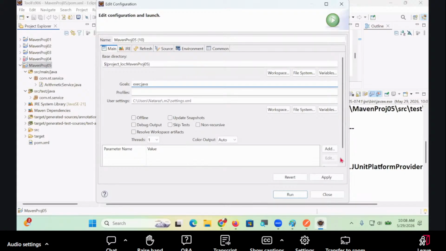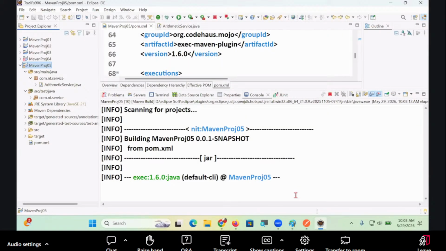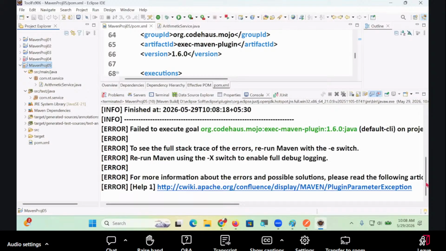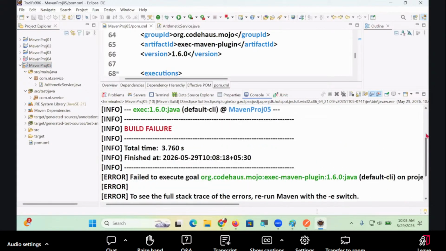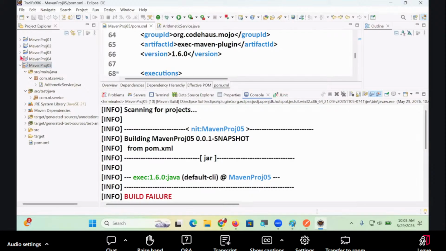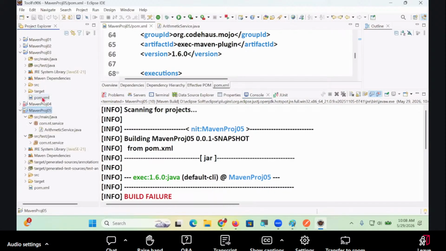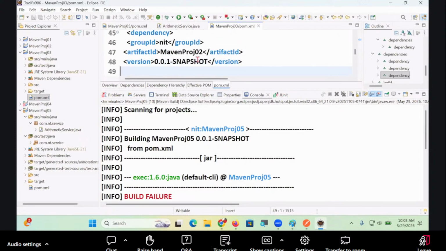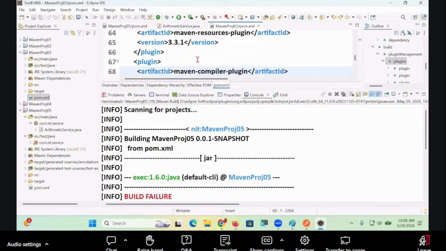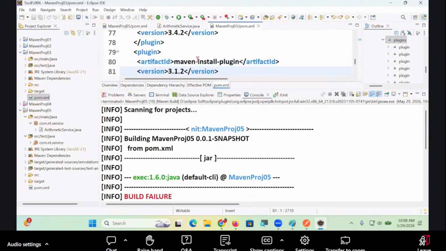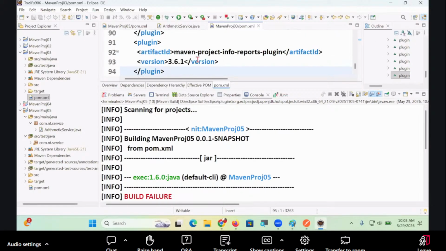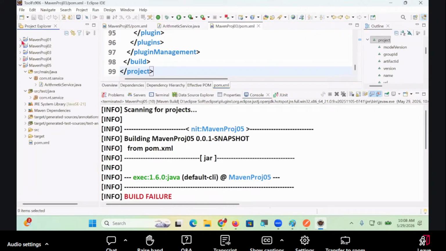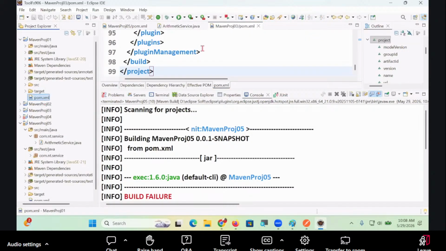exec colon Java. Yes, finish. exec colon Java. Wait a minute. Already we did this. Already we did this work in one or other project, guys. Maybe version issue. Plugin, compiler plugin, Surefire. In which one we did, guys? First project, huh? Let me search in the first project.